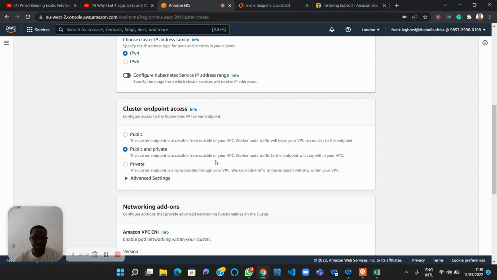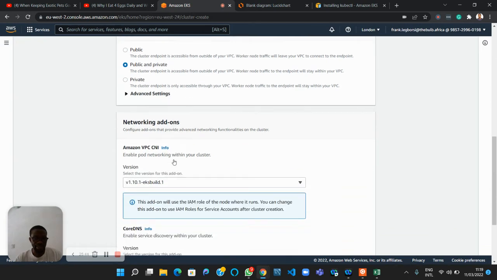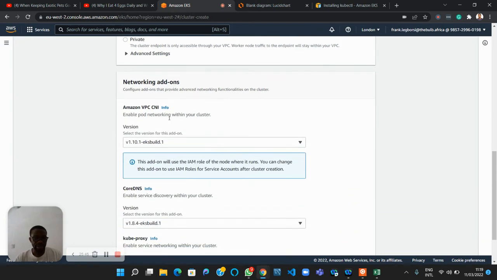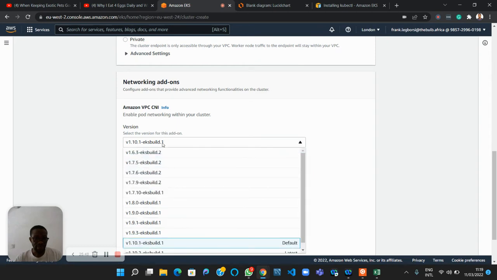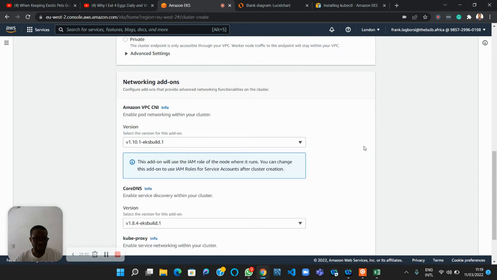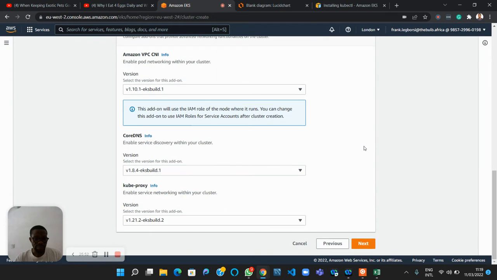Cluster endpoint is accessible from outside of your VPC. Worker node traffic to the endpoint will stay within your VPC. That's okay, public and private. Then my CNI is giving me the default version. VPC CNI, that's all right. Core DNS is giving me that, and Proxy is giving me that as well.